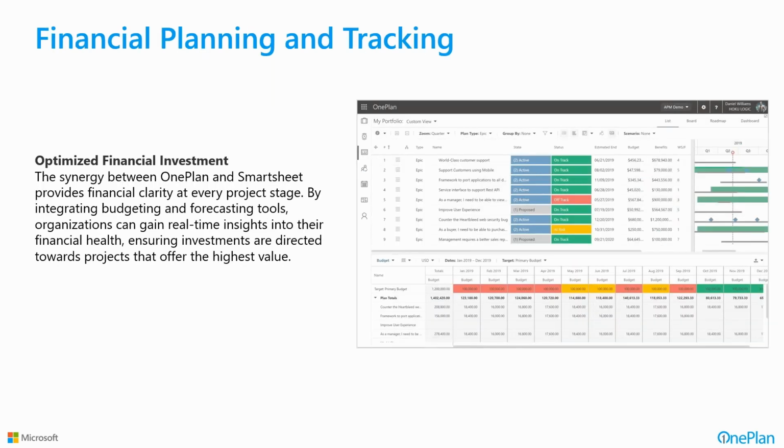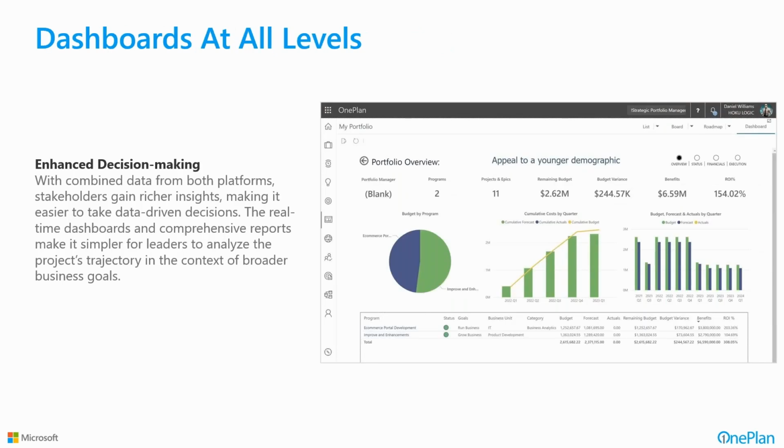The financial planning and tracking, same thing. Be able to put budgets and the cost categories in there and understand what that means. Should we do all this work, what do we anticipate those budgets to be, and do they fit within our target budgets? And then dashboards at all levels.